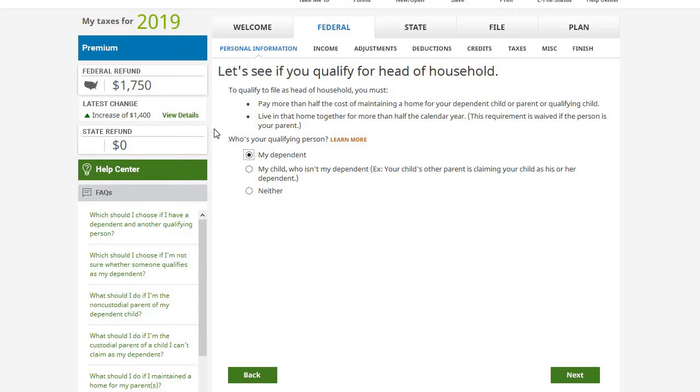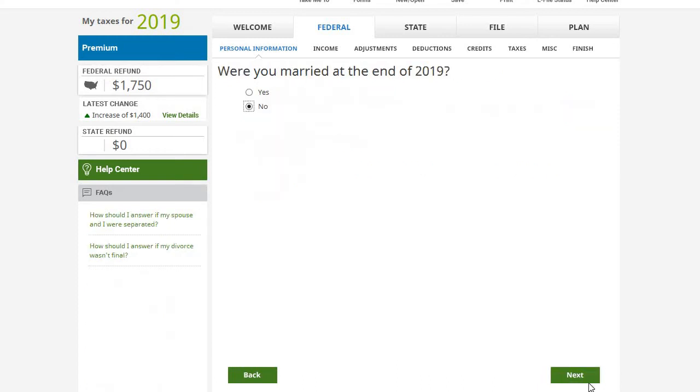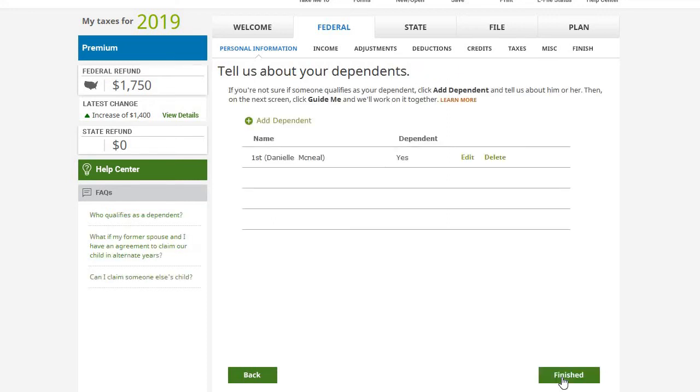Alrighty. So it will tell you to qualify as head of household. It will give you some guidelines. And then you go down to who's your qualifying person. For this scenario, you have a dependent. That's going to be your child. Were you married? No, you were not married at the end of 2019.